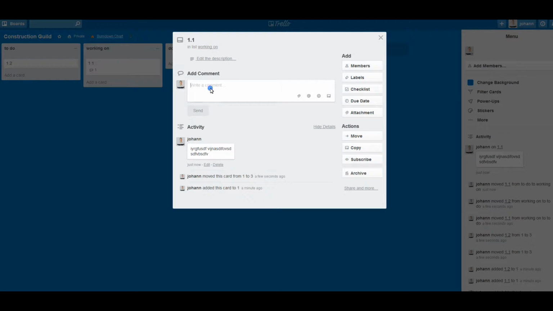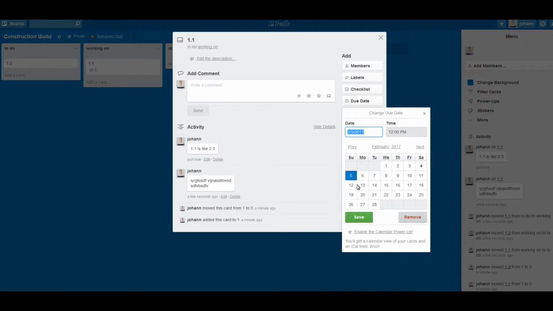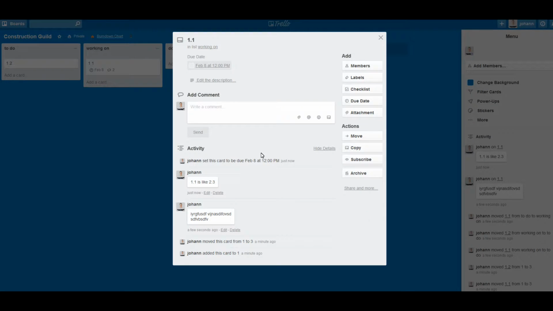So under the activity, you can add notes. 1.1 is like 2.3, whatever that might be. So that's really easy. You can attach due dates to these things too, which is kind of cool. So let's say, hey, this is done. You can save up here. So you can see there's a due date here.